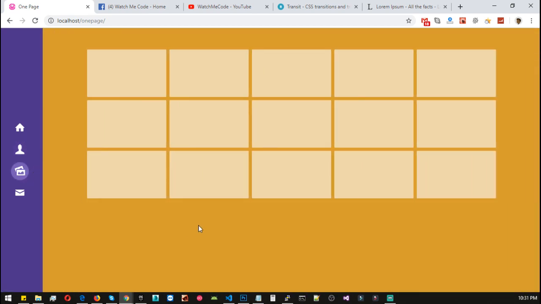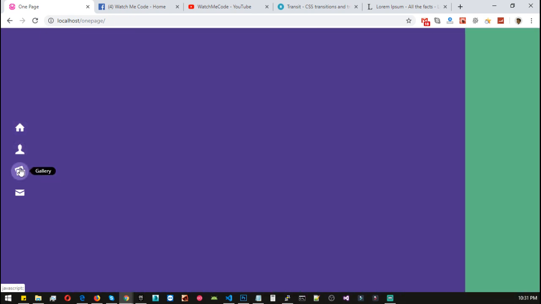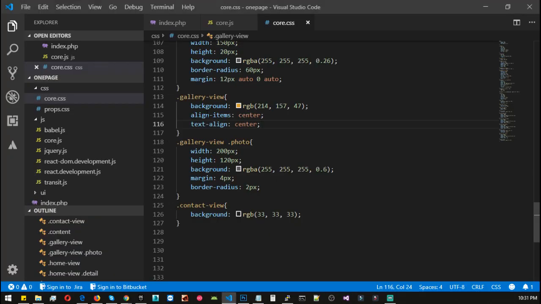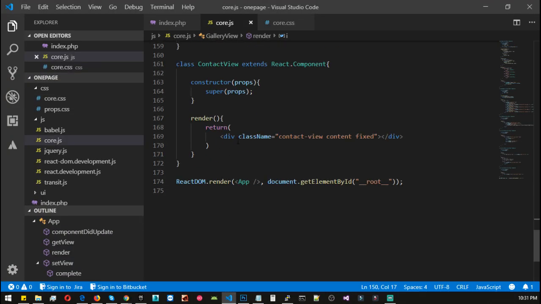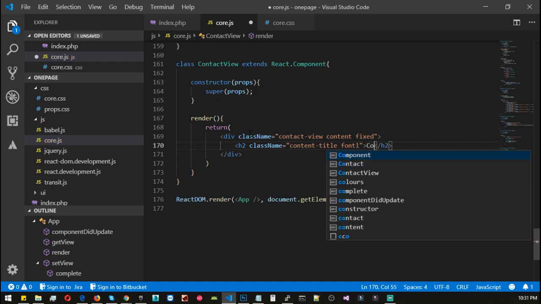And we have a nice placeholder for gallery as well. Now we need to add the contact form. Let's add it quickly. Add h1 or h2 class name equals content title, add font L, and add contact us.